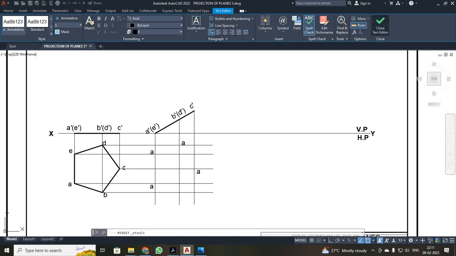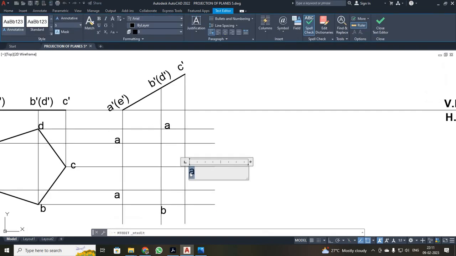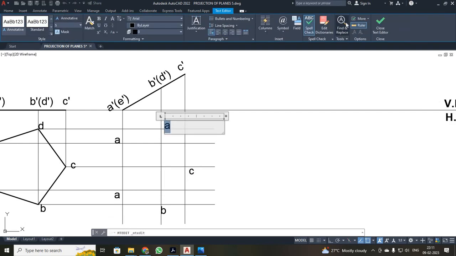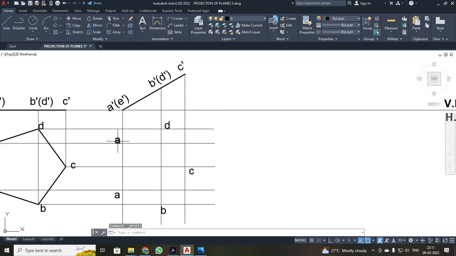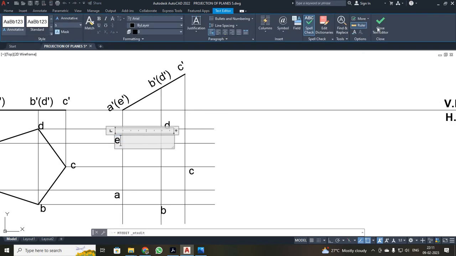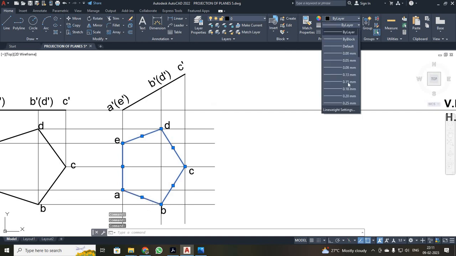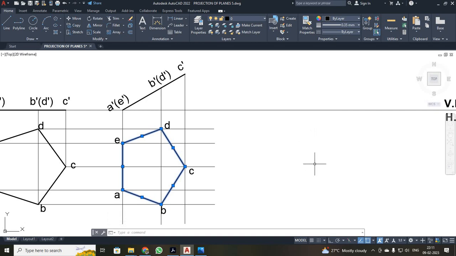B, close editor. C, close editor. D, close editor. Your last one, your E, close editor. Now join your points with your line. First point, okay. After joining it, just select your lines because this should be a dark line. So I just selected it and I will be changing your line thickness as 0.35. Clear?